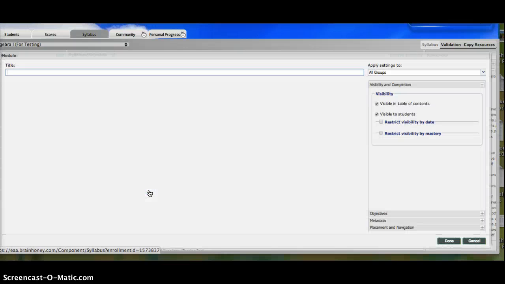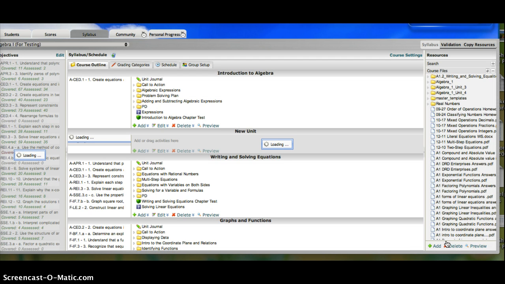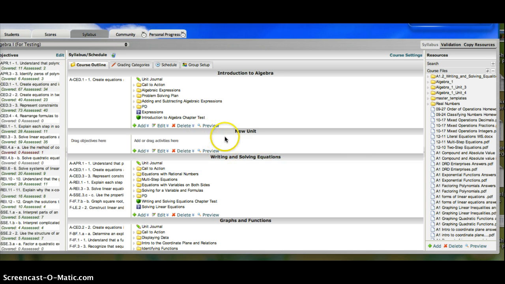In Buzz, a module is synonymous with a unit. I'm going to say my title is New Unit. You can type in whatever title you want your students to see. Then I can click Done in the bottom right. And just like that, I've created my new unit. Do you see it there? It says New Unit.